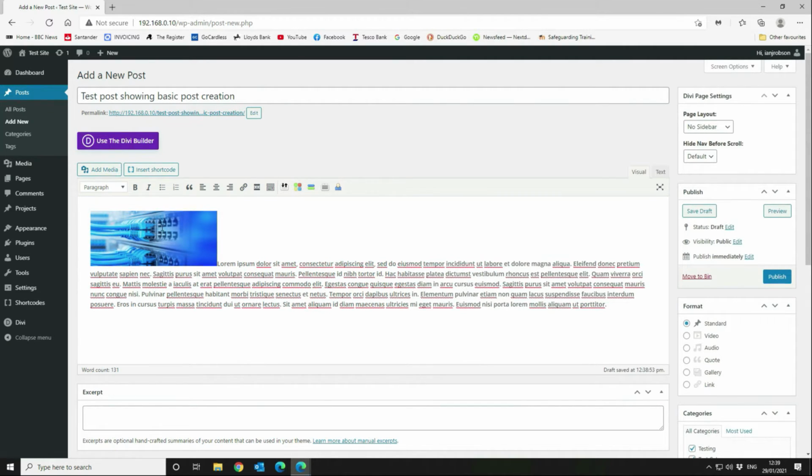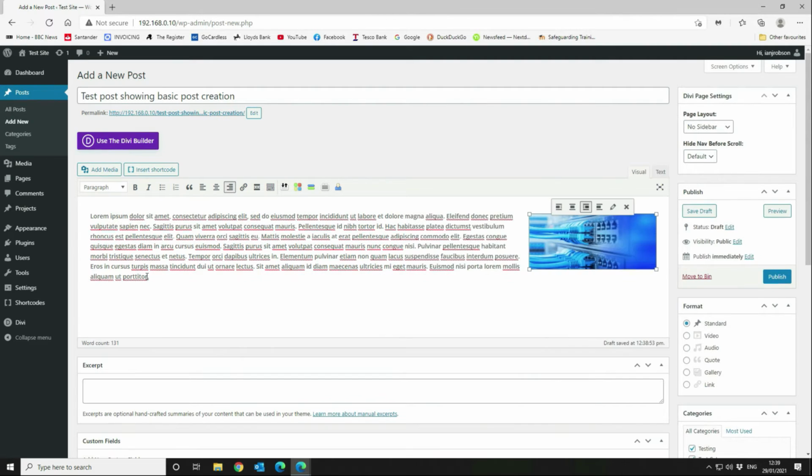So to do that, I'm going to select my image, and I've got a couple of options here. I've got align left, align center, or align right. So I'm going to align it to the right, and when it does that, it's going to wrap the text around the image. And there we go. So it puts it onto the right hand side, and the reason the image is right at the top of the page is because I positioned my cursor at the beginning of the content.